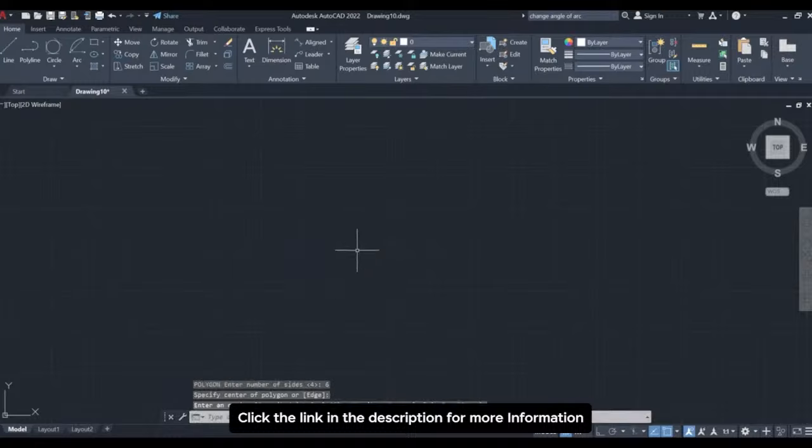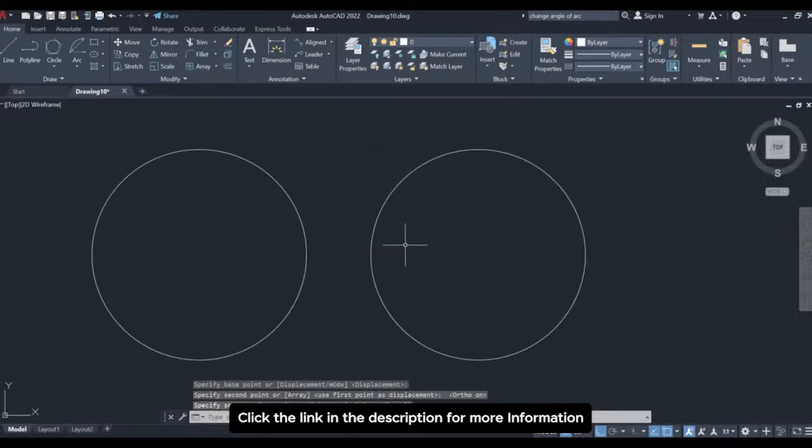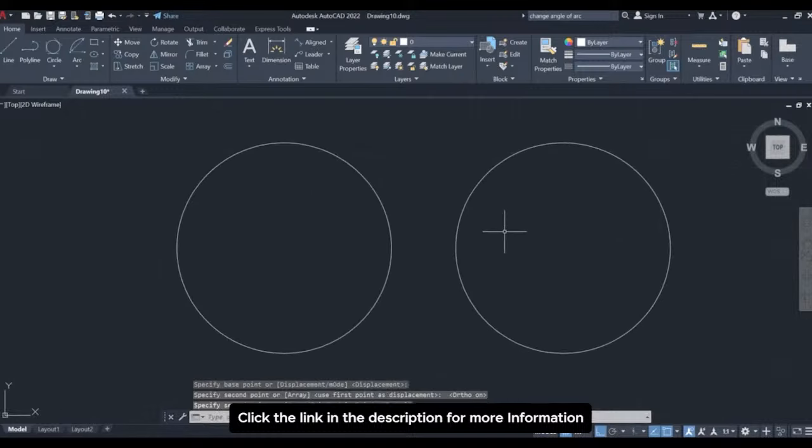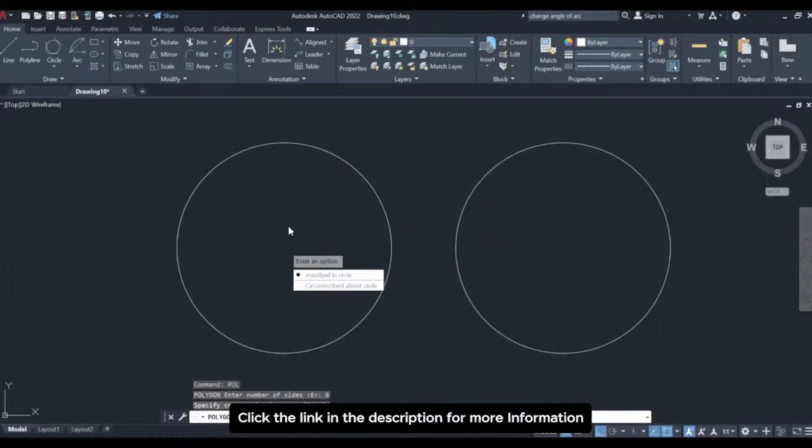Let's understand what these are. Let me make a circle of radius 50, and I'm just going to copy the circle. Don't worry, we've not yet discussed copy, but we will understand it when we get there. All right. So over here, I've created two circles. Let's repeat the polygon command. Pass 6 as the number of sides. Okay. Specify the center and choose inscribed in circle.